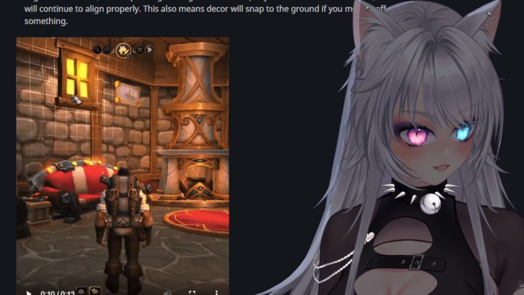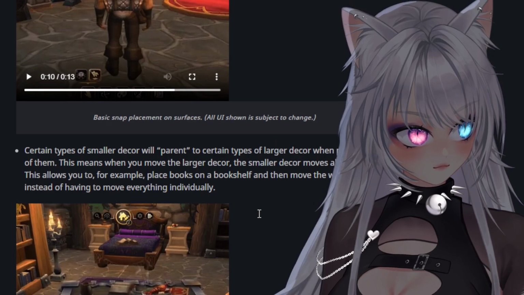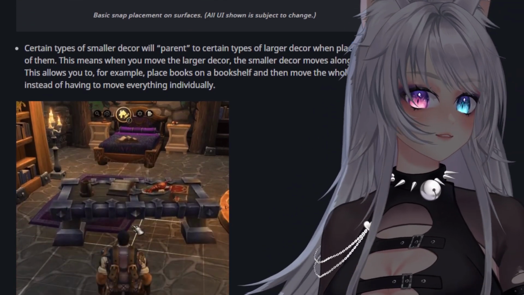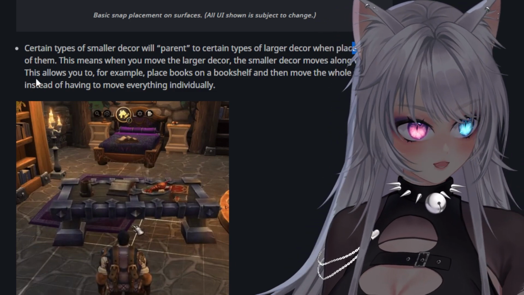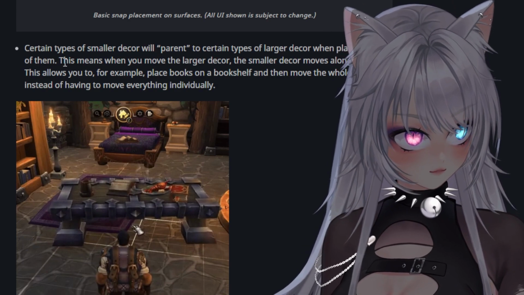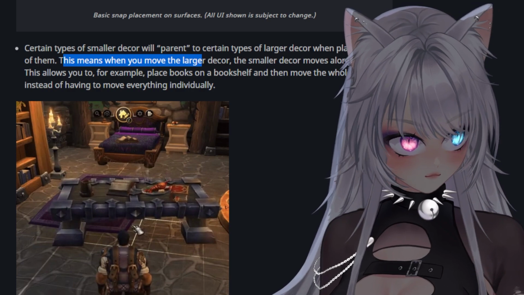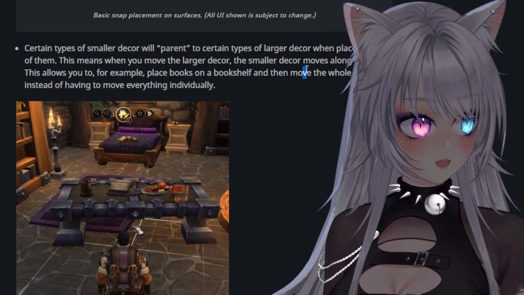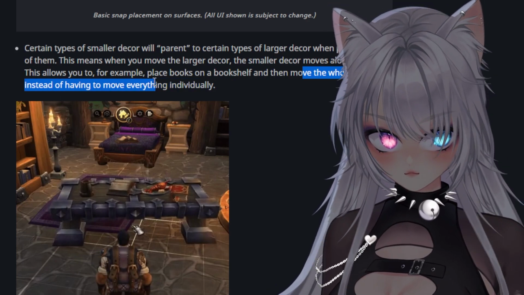Oh my god. Certain types of smaller decor are parented to certain types of larger decor when placed on top. Sorry, I'm covering a little bit of the text with my ear. This means when you move the larger decor, the smaller decor moves along with it. This allows you to, for example, place books on a bookshelf and then move the whole shelf instead of having to move everything individually.